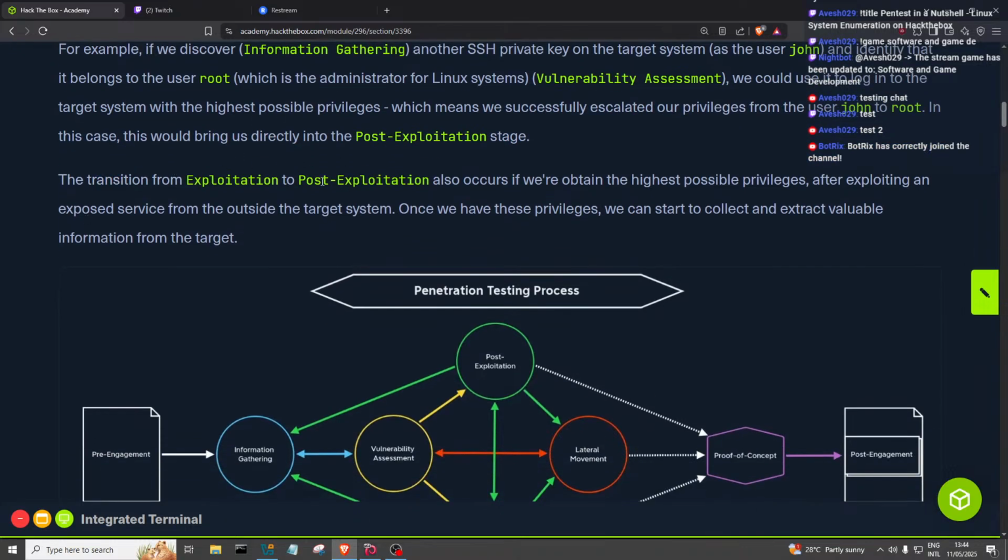The transition from exploitation to post-exploitation also occurs if we're obtaining the highest possible privileges after exploiting an exposed service from the outside.